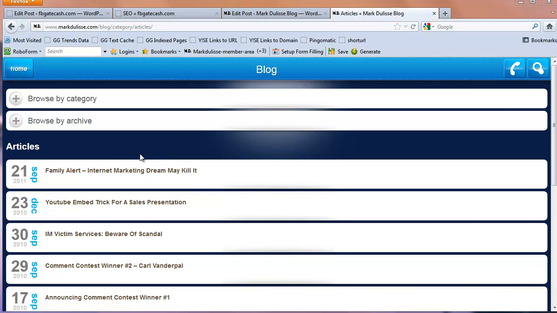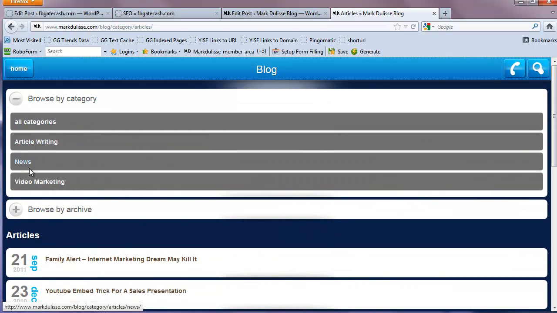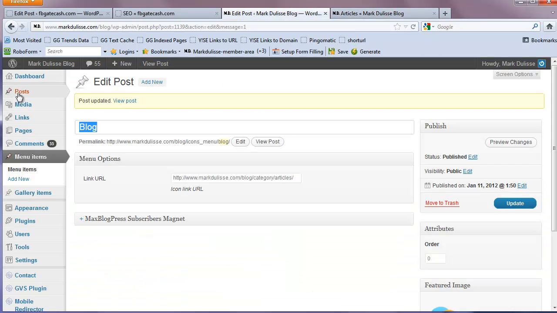What you're going to do is you're going to find obviously all the articles right here. But I can browse through categories. So if I click on category, these are the ones that I have right now. If I go to categories, so let me leave page.